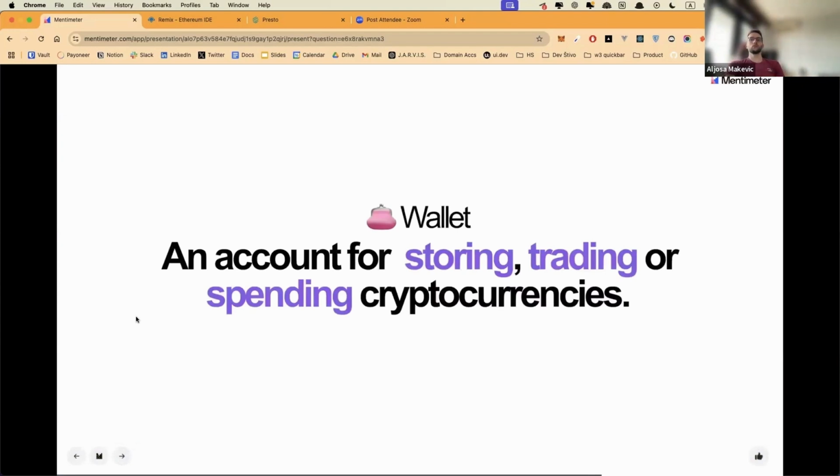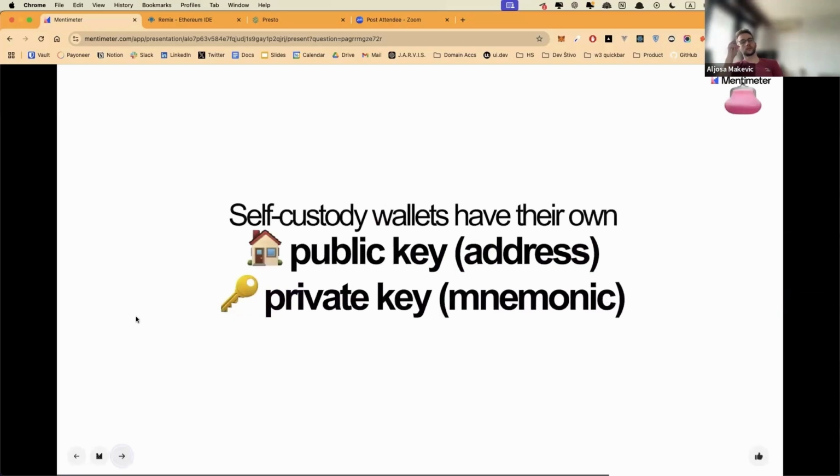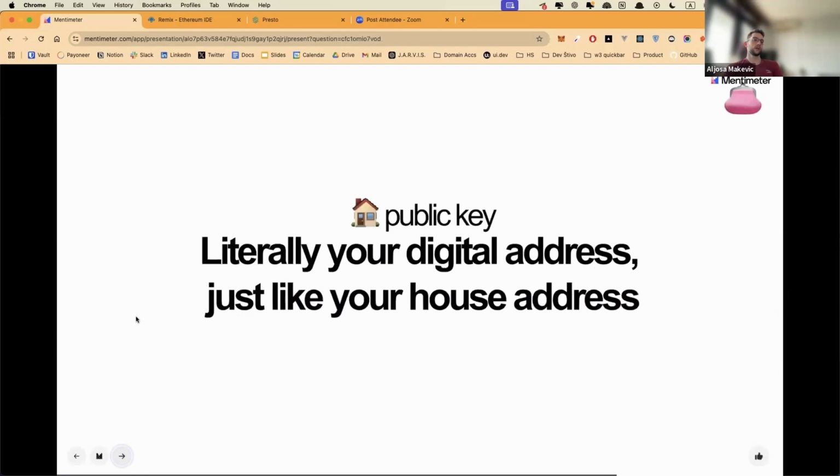And without it, you don't have a way to interact with anything on chain. So there are two main components of every wallet: the public key and the private key. The public key is basically like your home address. Like, I live on this street, that number, that floor. It's unique to you, and that way somebody can find you. This is the same thing, but digital.